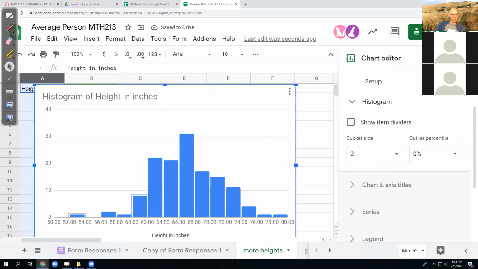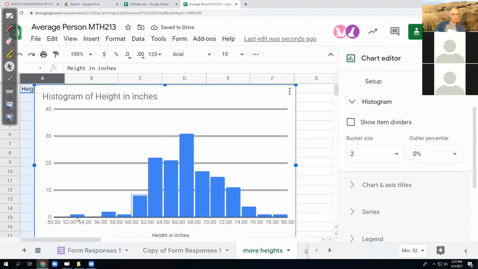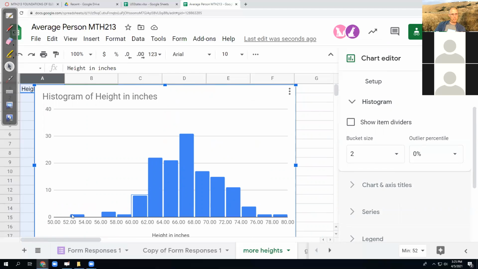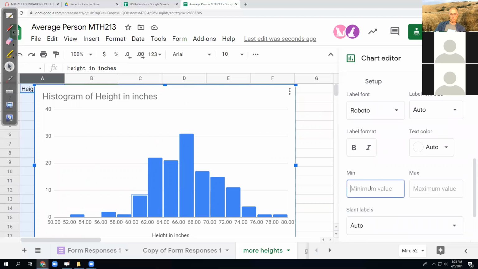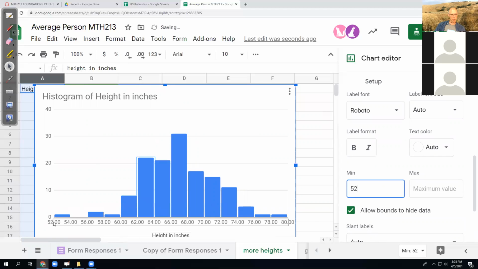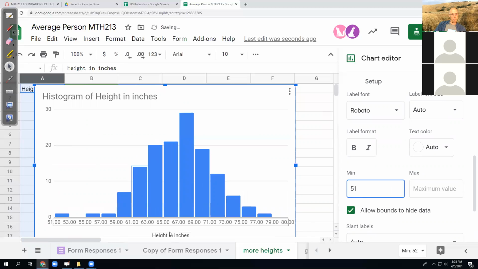Yeah. And then here, 50 to 52, there's no one in there. So if I wanted to start the histogram at a different place, that is down on the horizontal axis. And so I could choose to start at 52 instead by just typing that as the min, and it redraws it. I could start at 51, and if I'm jumping by 2, then it'll give me odd numbers down there. So every histogram shows a slightly different picture of the data.